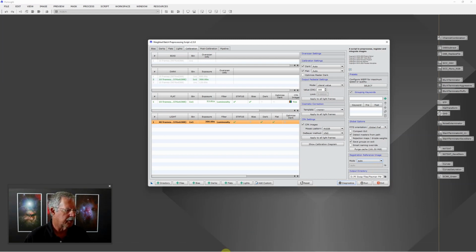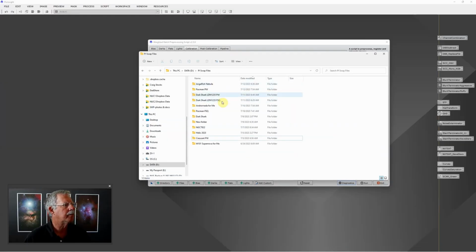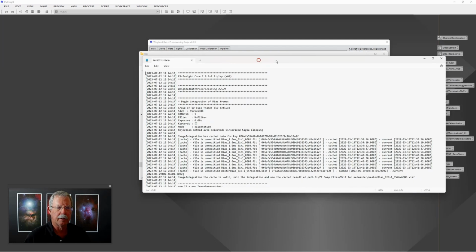To do that, for instance, I would just go to my File Explorer. Here's the Angelfish Nebula in the swap files. I did name it correctly. And you can see there's a set of folders for calibrated, debayered, logs, master, and registered. If I open logs, this is the log file from when it ran this data. If I open that, it will open it in Notepad.